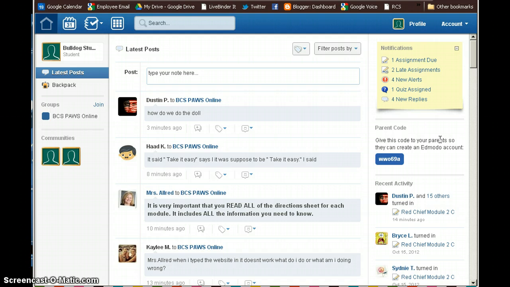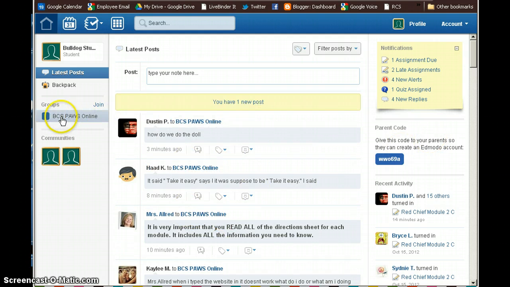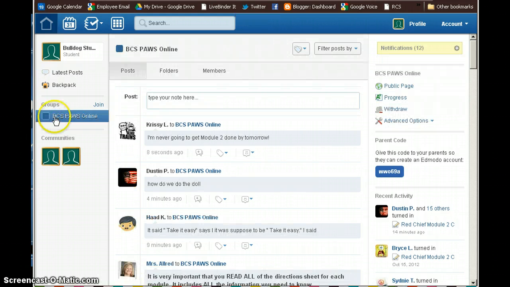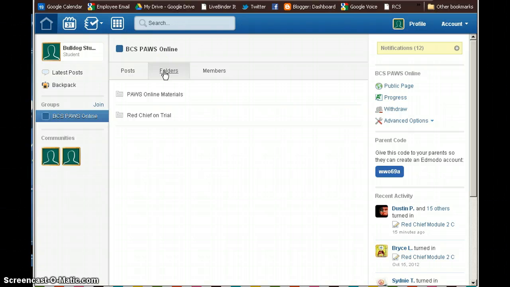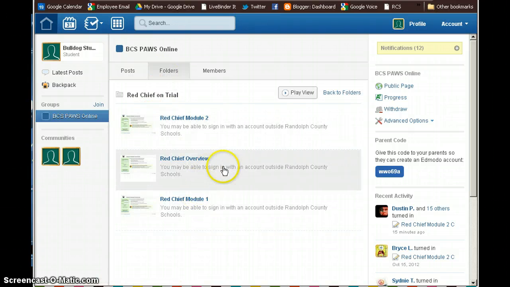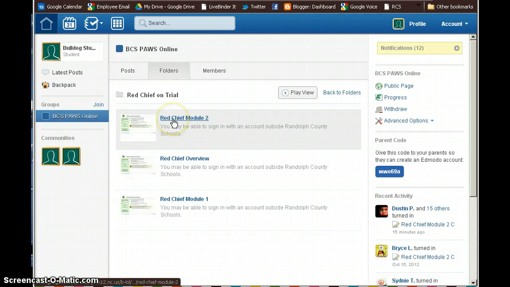The first thing that you want to do is on the left side, click on the BCS Pause group. Once you go there, you should see up at the top Posts, Folders, and Members, and I want to go to my folders. When I go to folders, I can click on Redshift on trial, and then I'm going to open up Redshift Module 2. That's how I get to my directions paper.